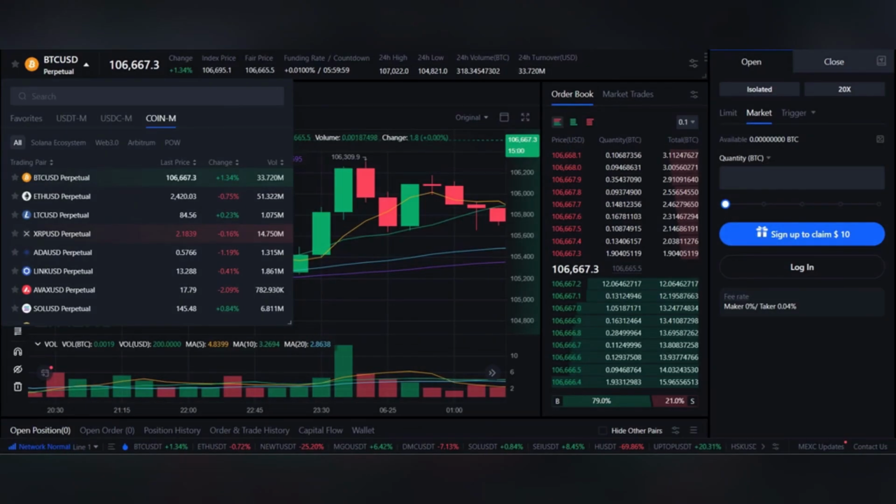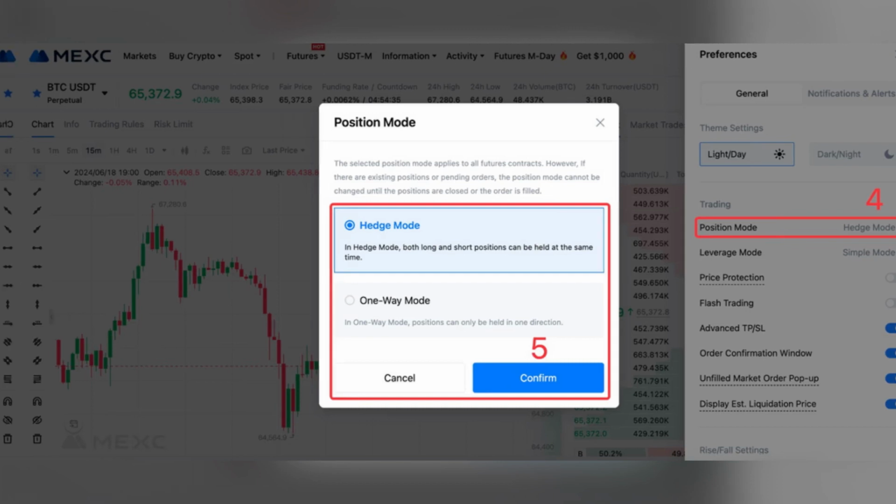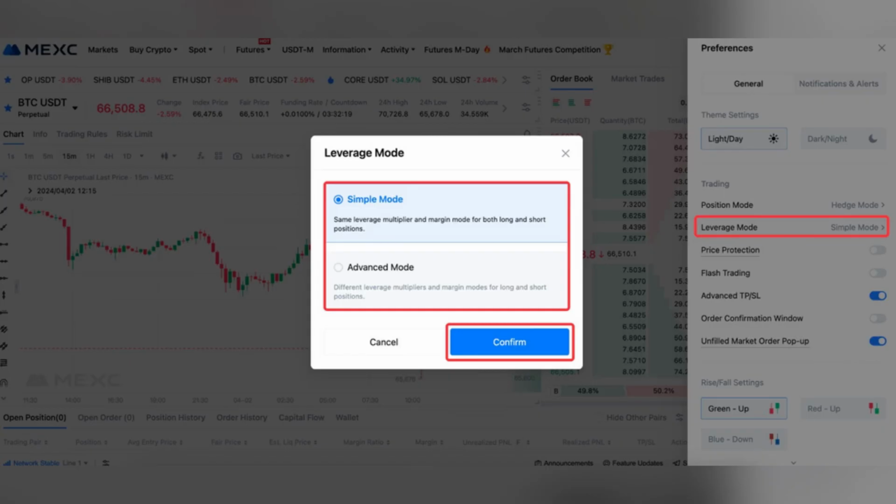First, log into your MEXC Global account and make sure you have funds in your trading account. To open a position, go to the futures or margin trading section depending on the type of contract you want to trade. If you want to go long, you're basically betting the price of the asset will go up. Select the asset you want to trade, click Buy or Long, enter the amount, and choose your leverage. Once everything looks good, confirm the order and your long position is open.